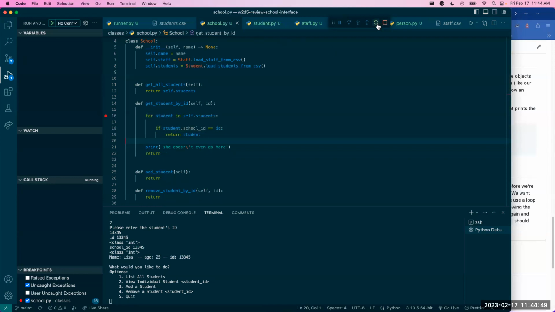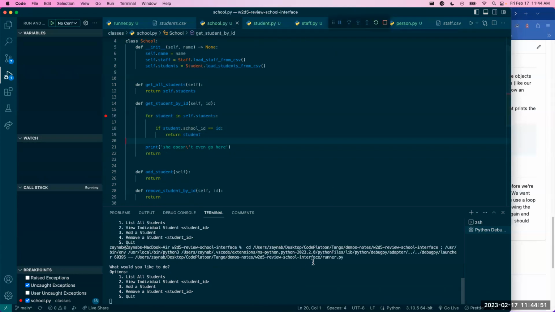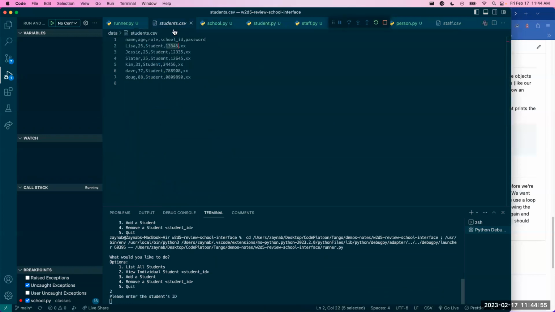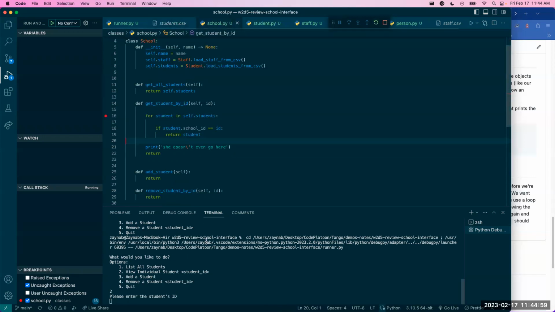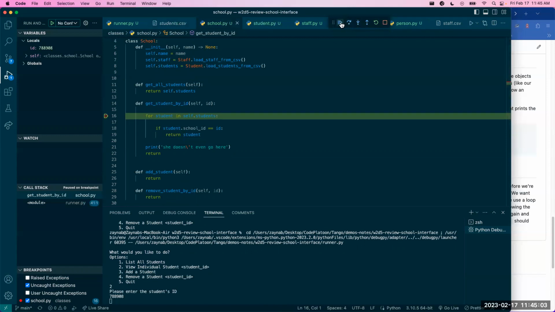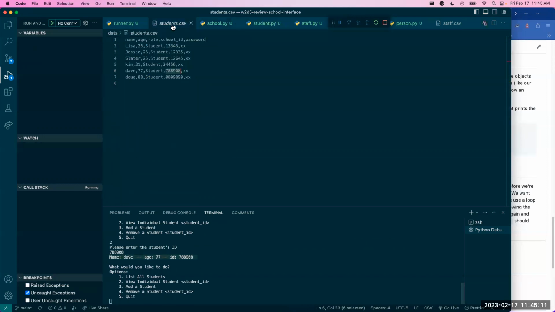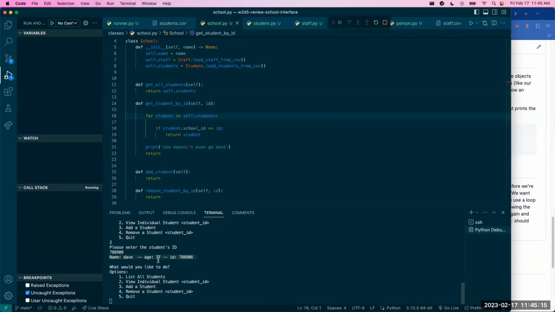So now if I restart my program, I'll choose 2. I will choose this person's ID. And then if I go back here, choose that. I don't want the breakpoint right now anymore, so I'm just gonna hit play. And there we go. It pulled the correct information. So I chose Dave and it printed out Dave.